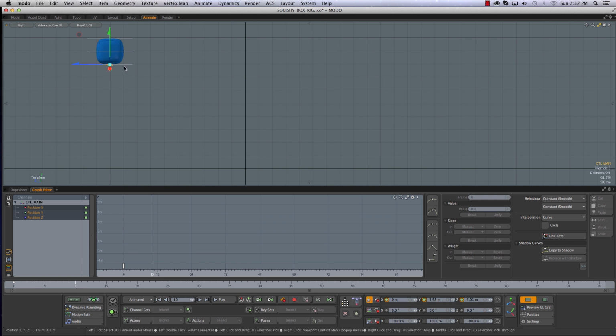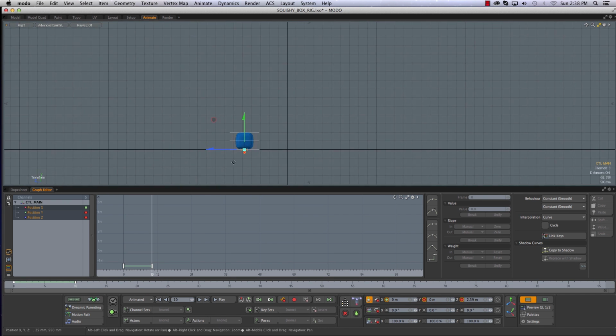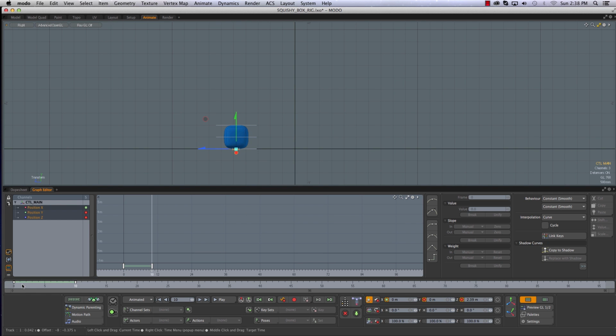So now we can move to frame 10. And we'll just pull this down. Now we're going to want this to be on the ground. So you might want to just go over here and just put 0. So that's perfect. So now if we scrub, 0 to 1. So now we'll go to frame 20, put it up here. Now you see what's happening.